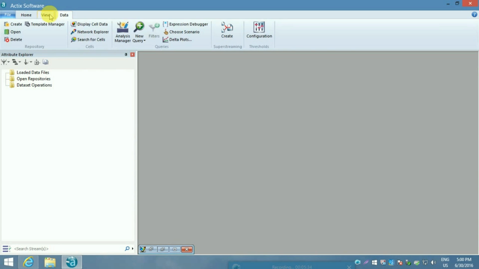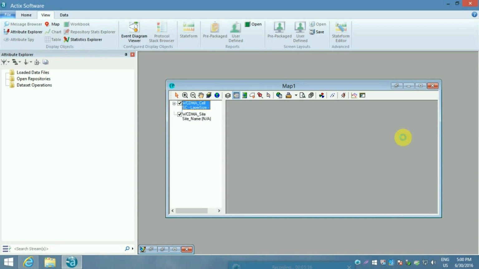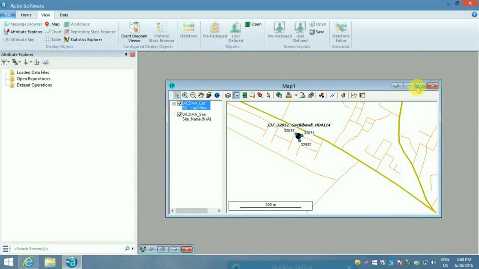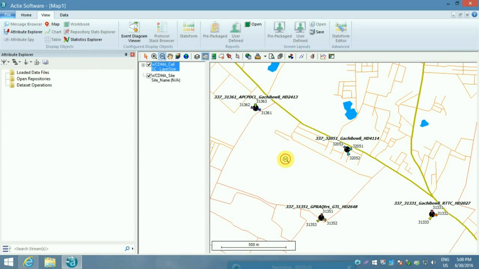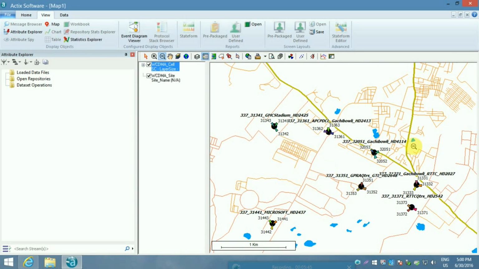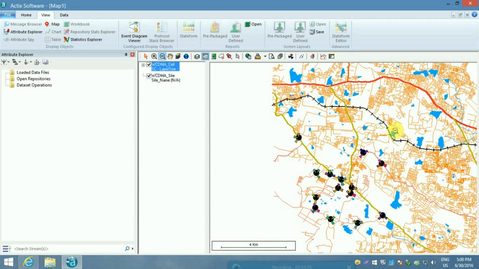We have our data imported, which we can see on the map. Here we can see all the roads, water bodies and different constructions, major roads, minor roads and also railway tracks. I think it's a national highway.